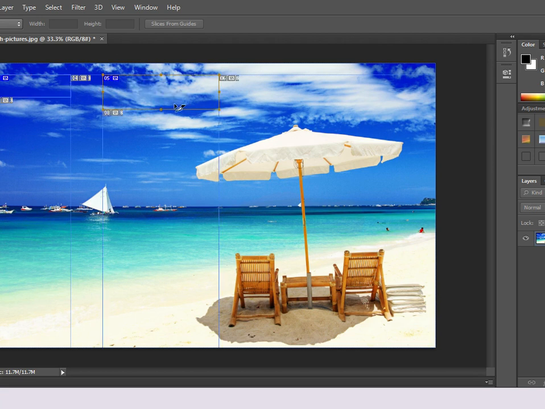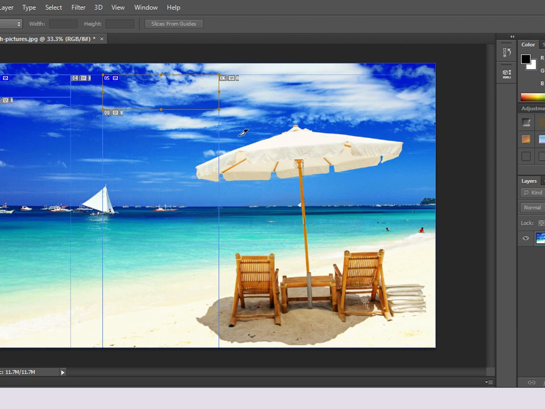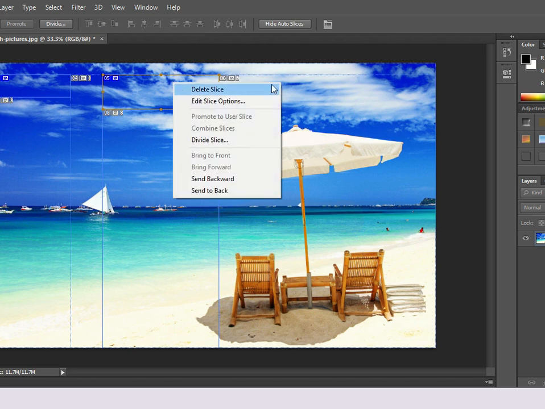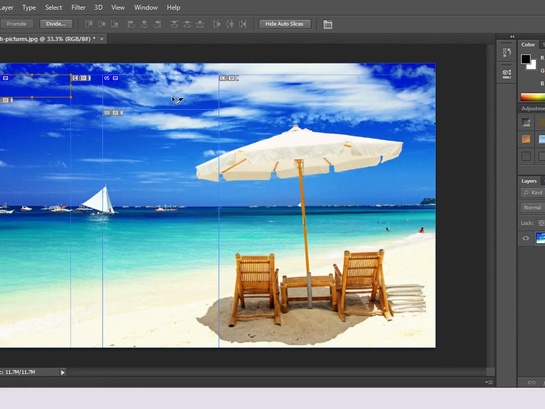I can use another. Right click, edit, again go to URL, https://www.lpu.in, click on OK. So this is how I have used the slice tool. In another way, there is the slice select tool. There is an option over here. I can directly click on the select option, and it will show me which slices I have created.